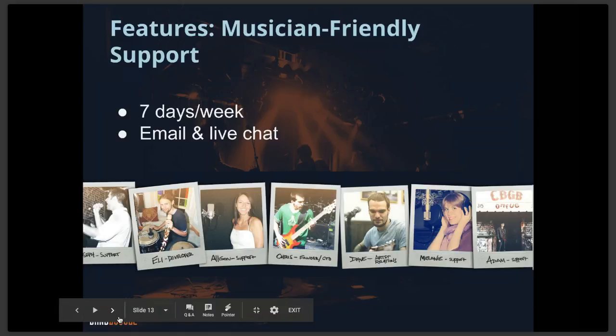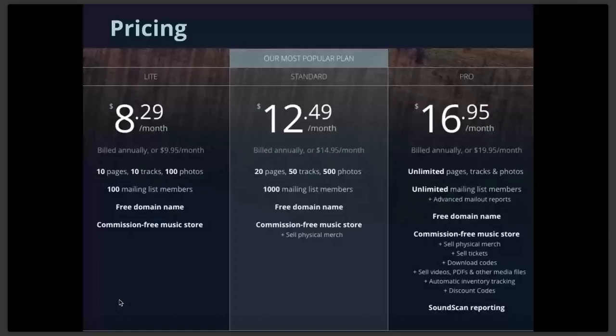So once you get through your free trial, take your time and really build out the way that you'd like. But once you get to the part where you're ready to upgrade, you'll get an option of 3 different plans. Our most popular plan is our standard plan. That's going to give you 20 pages, 50 tracks, 500 photos, 1,000 mailing list members. All of our plans give you a free domain name once you upgrade.